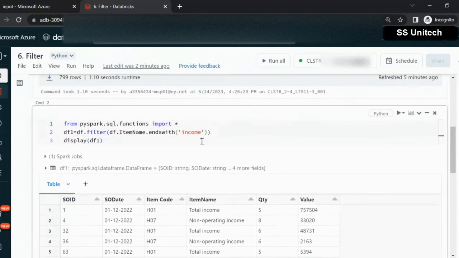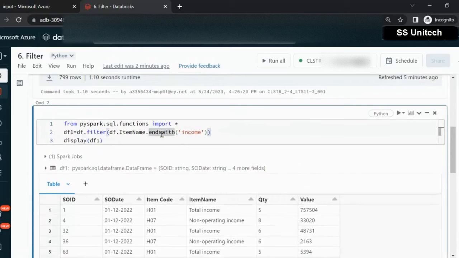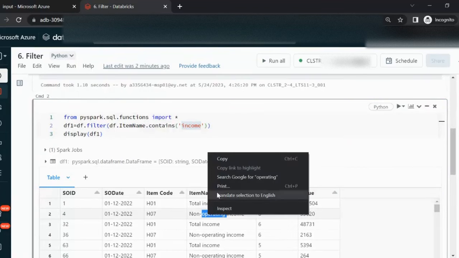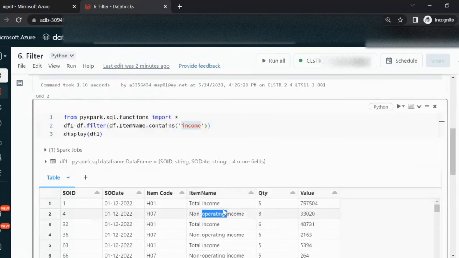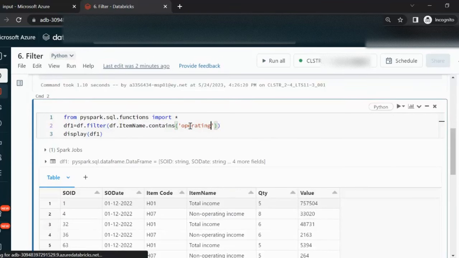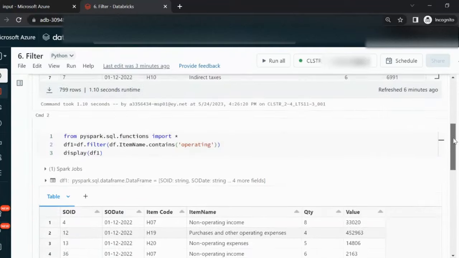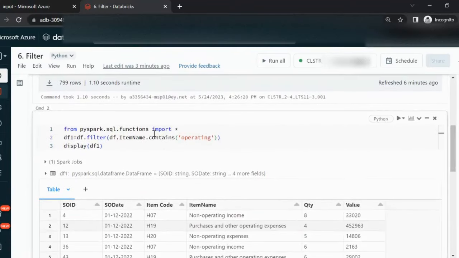Now the third one, as we have seen, contains. We want to filter if the item name contains operating, something operating. Let me try to execute this query. Your data frame has been filtered, and if your item name contains operating at any place, those records are returned, as we can see 75 rows. So this is the simple way by which we can use these three functions.